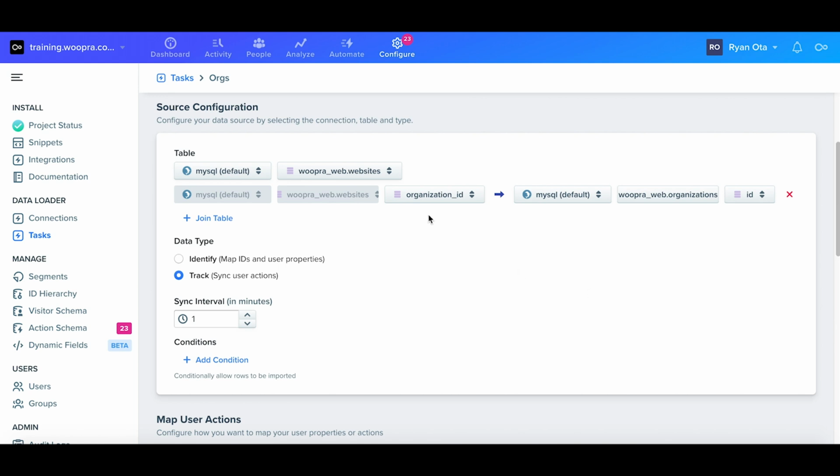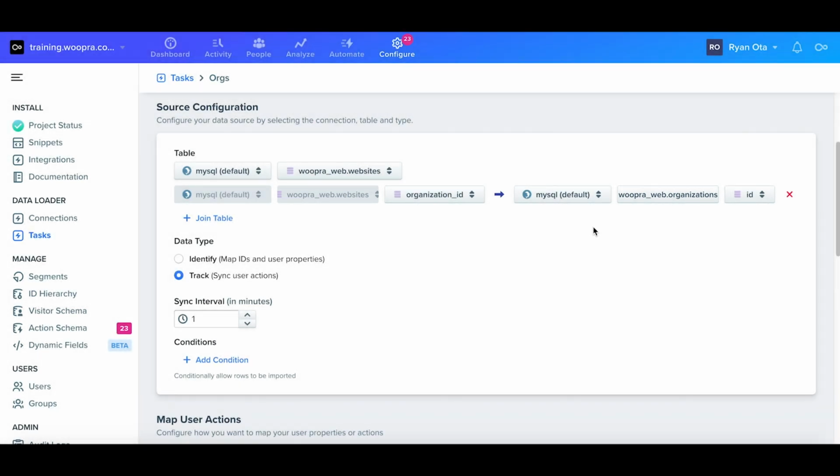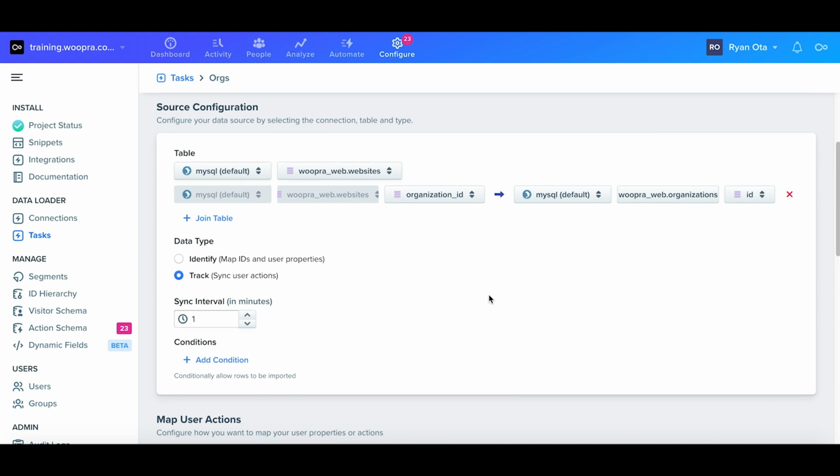Typically, you'll join using a many-to-one relationship. In our case, our organizations can have many websites associated with them, so we'll join the websites table to the organizations table. I can define how these tables should join by simply choosing the related columns. I selected the websites table organization ID field to join with the organization table ID field. And now I can configure the rest of the task.